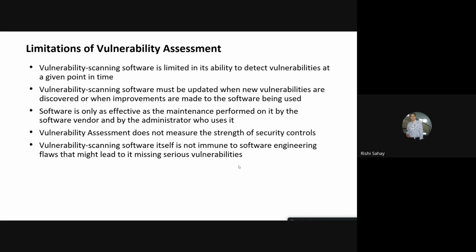So you should always update the vulnerability scanning software database that you are using, and synchronize it with the new vulnerability portals like MSR or others that we just saw, and then do the scanning. So that is always recommended.